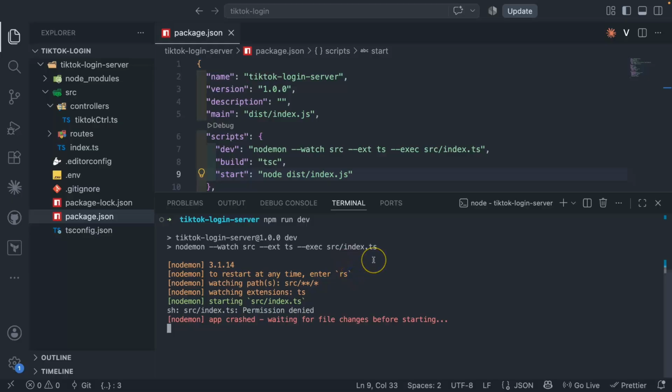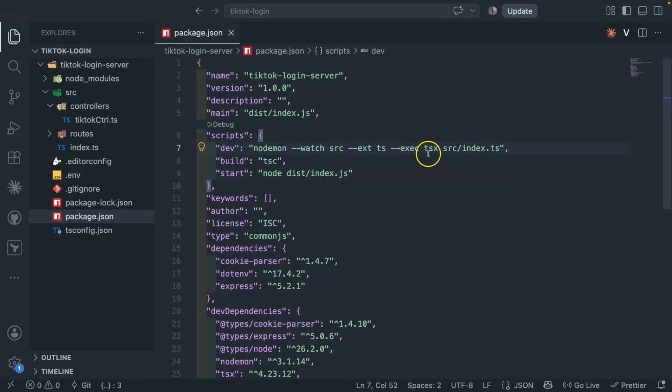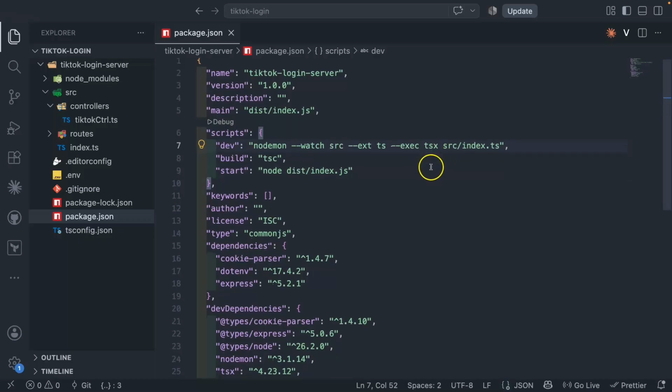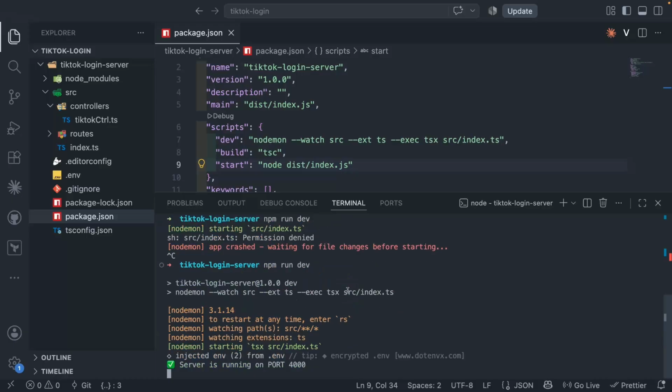So it seems like there's an issue right here. I'll stop the server. And I think I missed something. In this dev command, after exec, I need to add the tsx command, tsx. So go ahead and add this command. So this is the correct one. Let me try it again and see. Now you can see my server is running on port 4000.